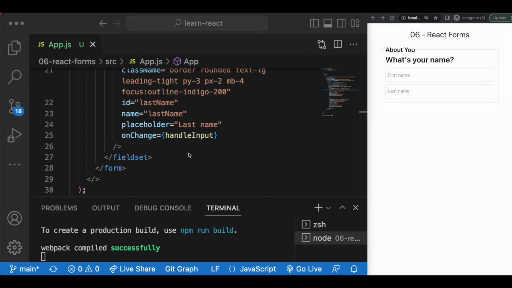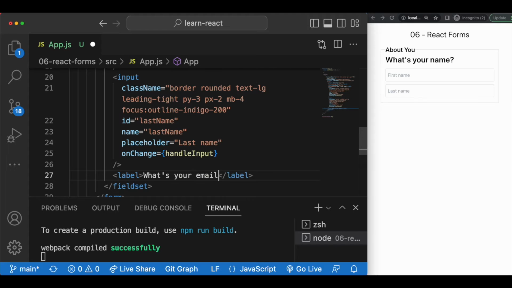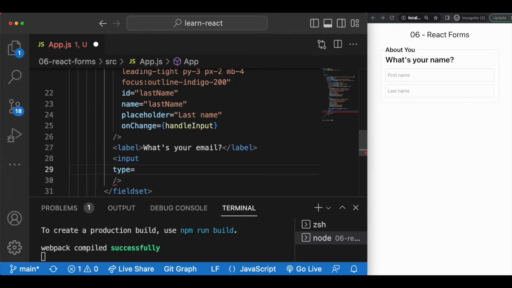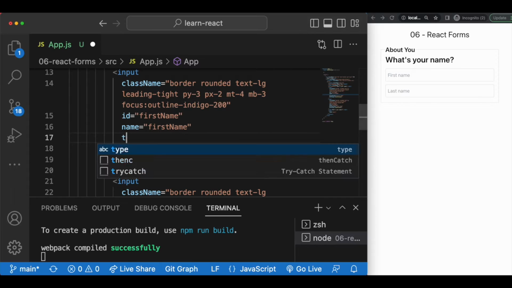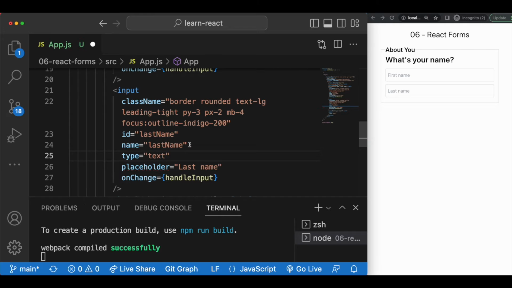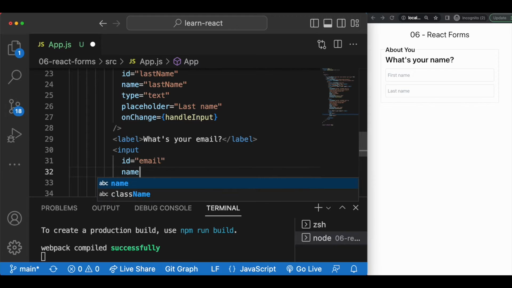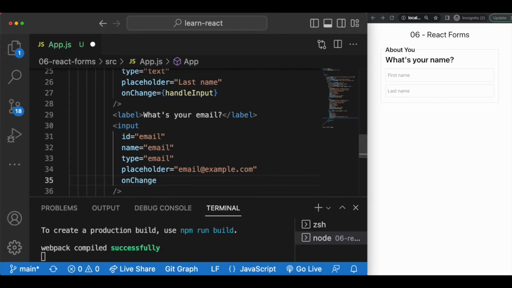And let's add what's your email. Same drill, label, input, type is email. Let's add a type for the previous two as well. Those are just text. The ID will be email, as will name. And we'll add some placeholder text. And on change event, it's still handle input.